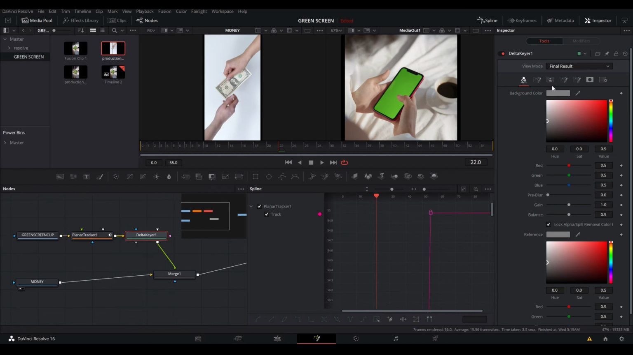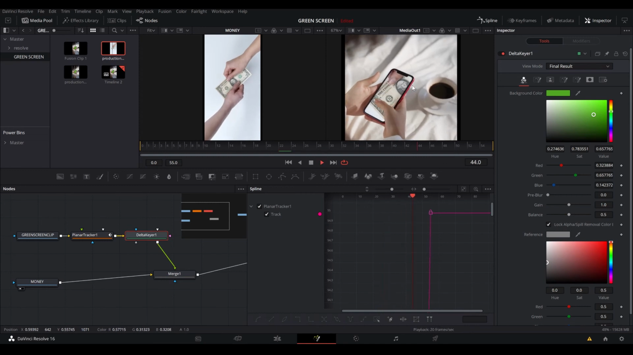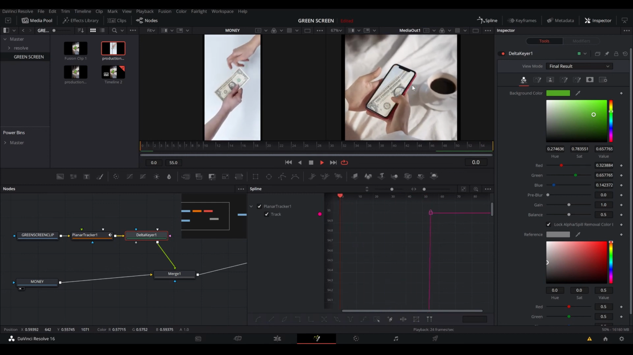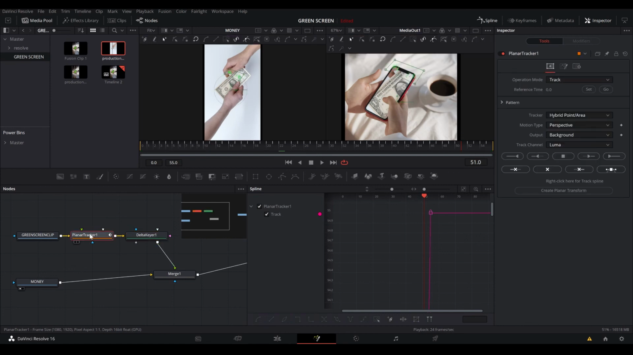Now if you go to the delta keyer inspector tab and pick this small picker tool and just drag it over to this green color, instantaneously you can see that the magic has happened. We have replaced the green screen, but you can see that the money video is not really good, or it doesn't really blend in with the video of the mobile. So in order to fix that, that is where this planar tracker that we have done comes into use.